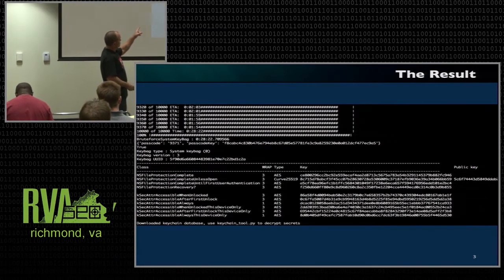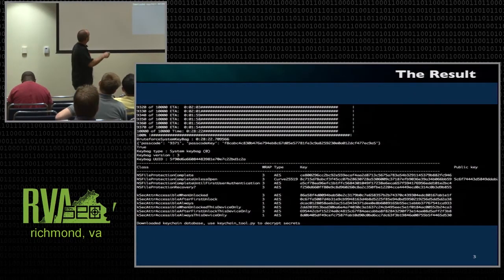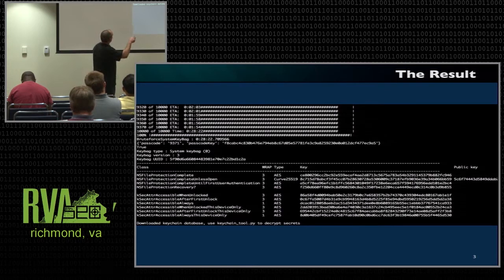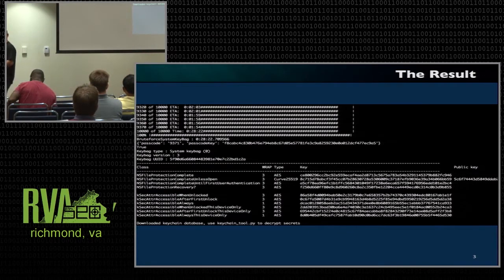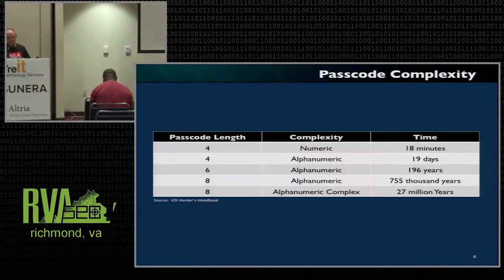This is actually what it looks like when you crack it on the Mac. So you can see the iterations here. We'll actually have an ETA, which isn't very accurate, but it does give you the total amount of time to crack. And then you can see 9371, we successfully cracked that. And if you look down here, we've got the keychain database. So we can use keychain_tool.py to obtain the secrets. And now we own this device and all of the data on it. The crypto is broken.